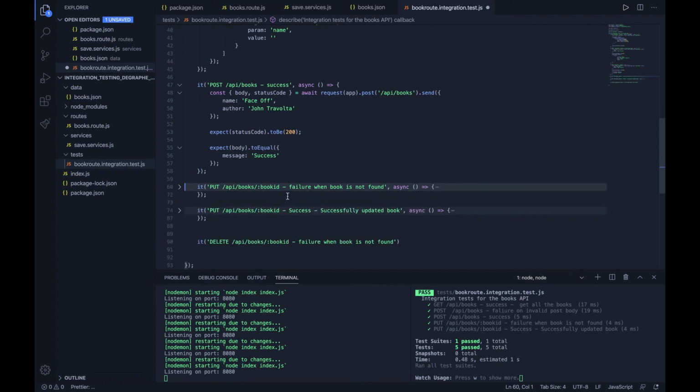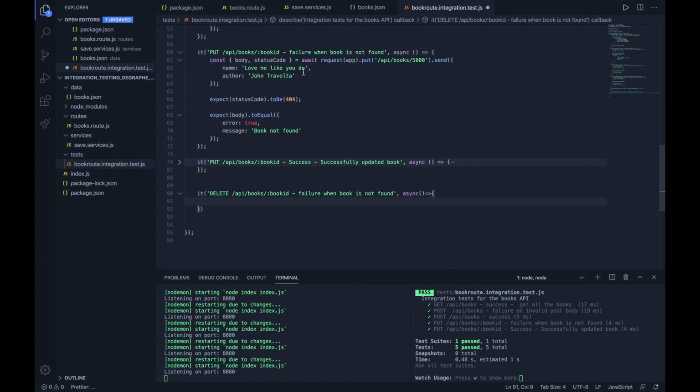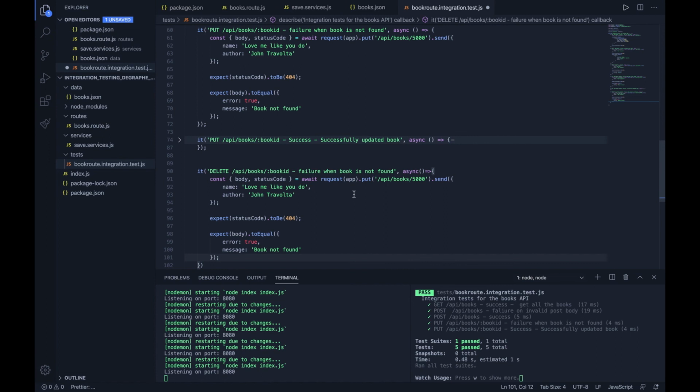So we're going to do a lot of copy and pasting here to speed up the development. The second argument is going to be an asynchronous anonymous function, and I'm just going to copy the failure for book not found for the put request. I'm going to copy everything here and paste it in our delete request for a failure for when the book is not found as well. And then we're going to look for the same 5,000 book. And in this case, instead of .put as the method, we're going to say .delete, right?